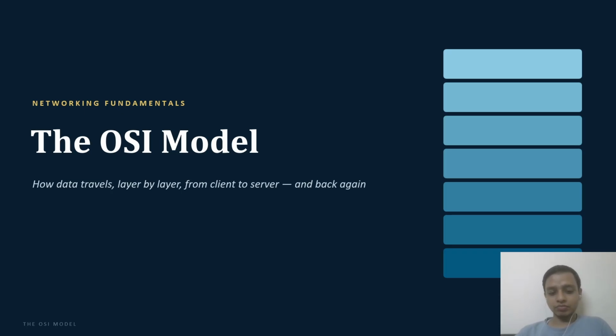So, in the starting, we cover what is the OSI model. Its full form is Open System Interconnection. It is a reference model which is proposed by the ISO, International Standard Organization.